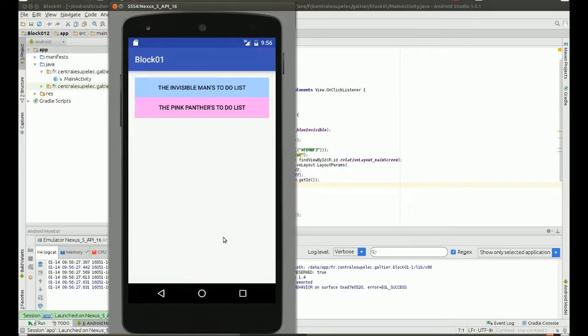Okay, so it looks exactly like we wanted it to. And if I click on the pink button, I have the pop-up, and if I click on the blue button, it disappears.